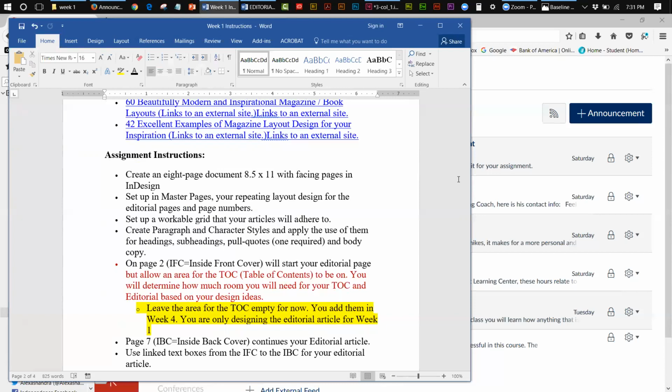In my case, I did not establish my master page for repeating elements on every page. I had a way that I wanted to do it, and you're entitled to do that. As long as you employ the master page in some way, you'll be fine. You'll set up a workable grid that your articles will adhere to. And again, you could do that by doing a baseline grid, combining a baseline grid with columns, and then using the pull-down guides from your rulers. The three elements together will establish for you a workable grid.